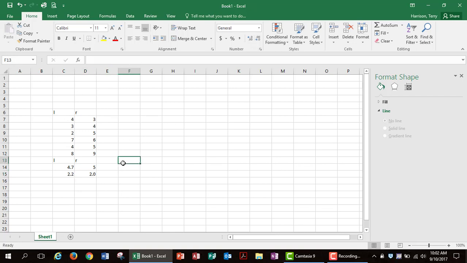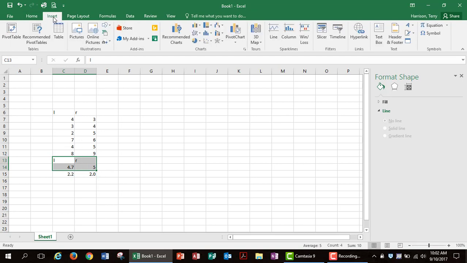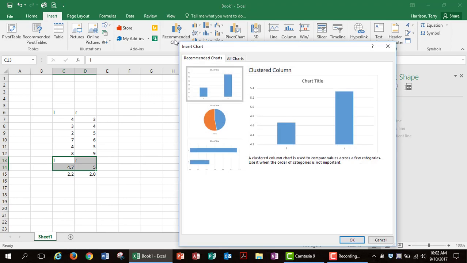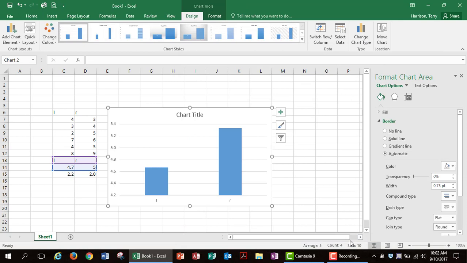And then what we're going to do is create a graph of this data. I'm going to highlight the LR plus the two averages first and put in insert. And you can do recommended charts, and the first one is the one that I want to use. So I say OK. So right now we have each of these data rows labeled left and right with the averages obtained.